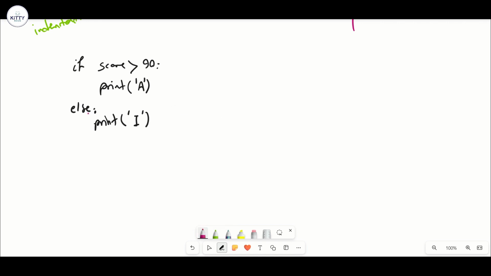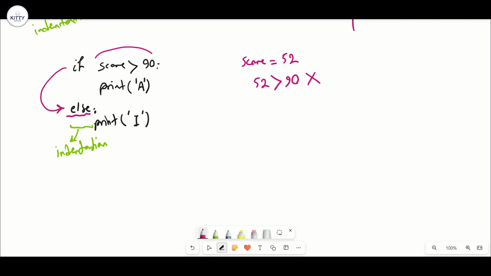So as you can see, we have else, and again we have indentation. So this time if you say score equals 52, 52 greater than 90, is it true? No, this is not true. So this one is false. You go to else, you don't need any condition next to else, and then you print I, which is the output.